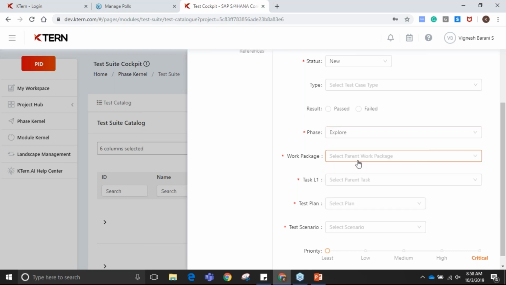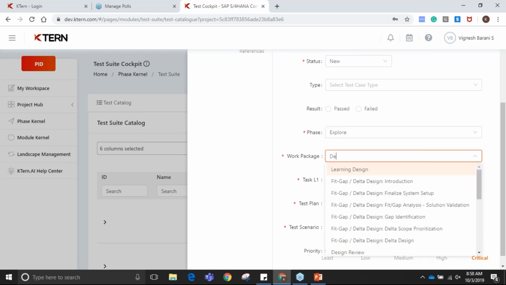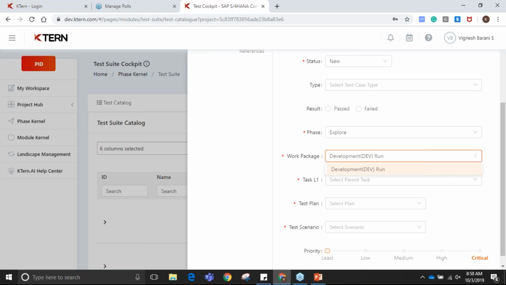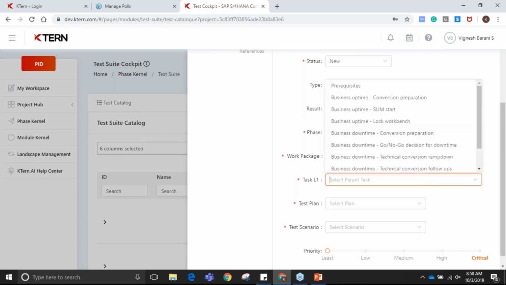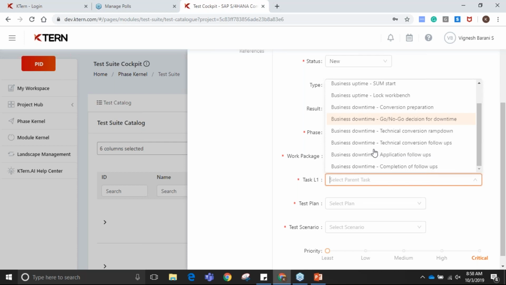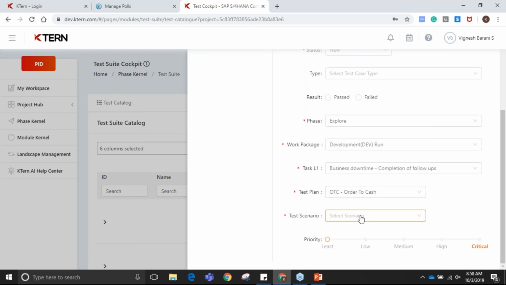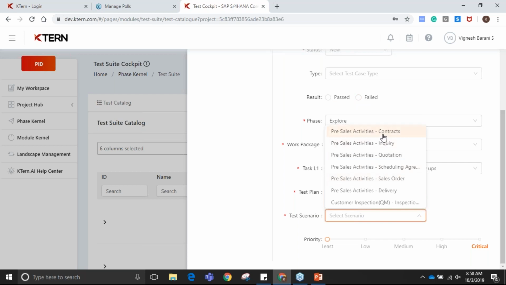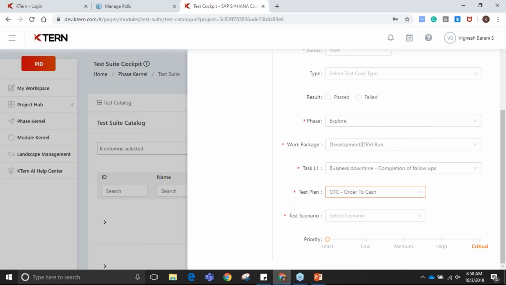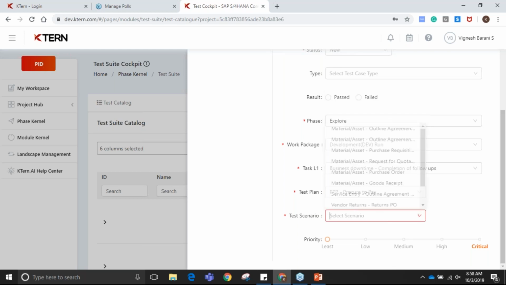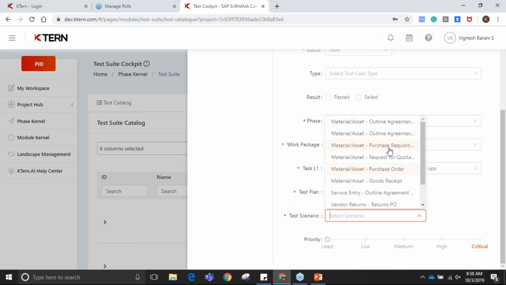because this will help you plan your test case properly. If I look here, I'll have the development run, since there could be unit testing happening under the development run. You can create a test case against this and have the completion of follow-ups as a task L1 for that. And you'll be able to find different plans and different scenarios for each of these test cases. If I select order to cash, I'll find different scenarios under order to cash.